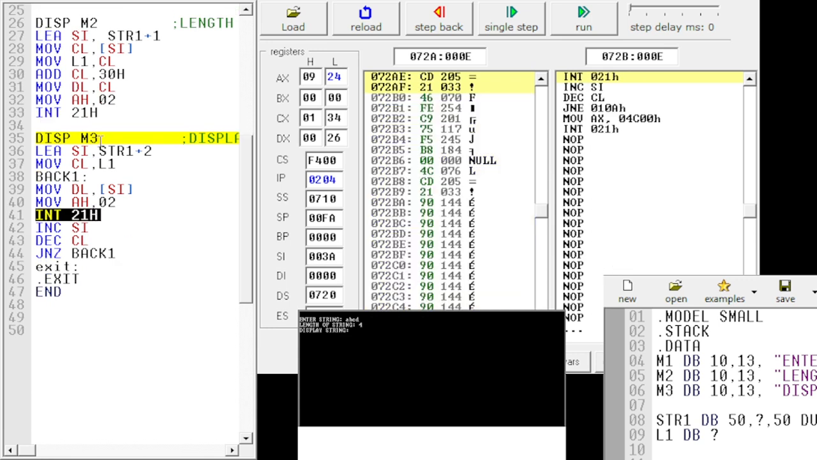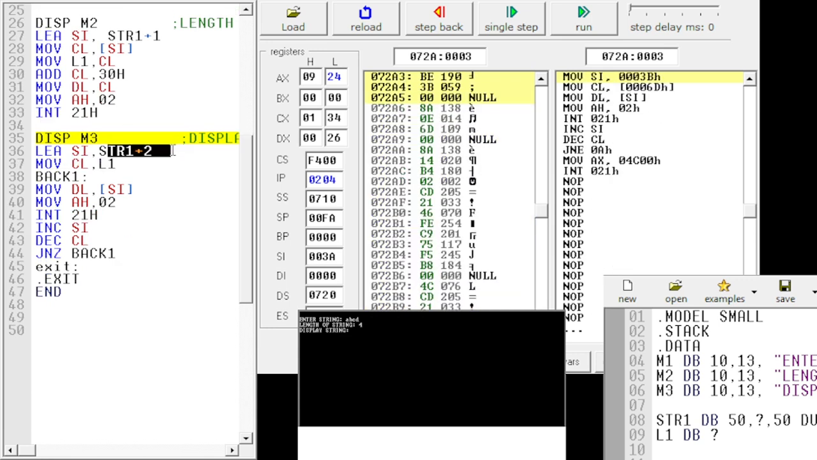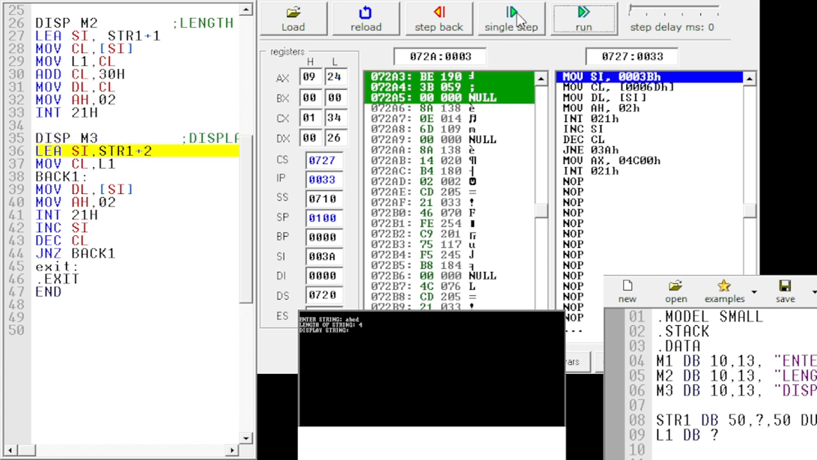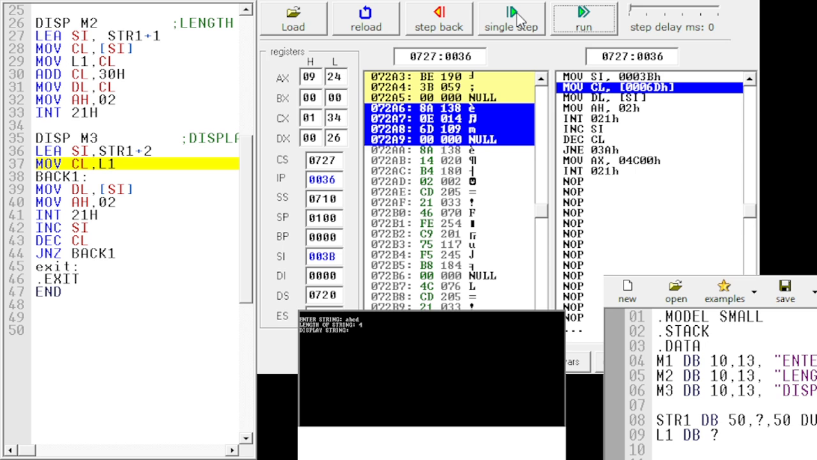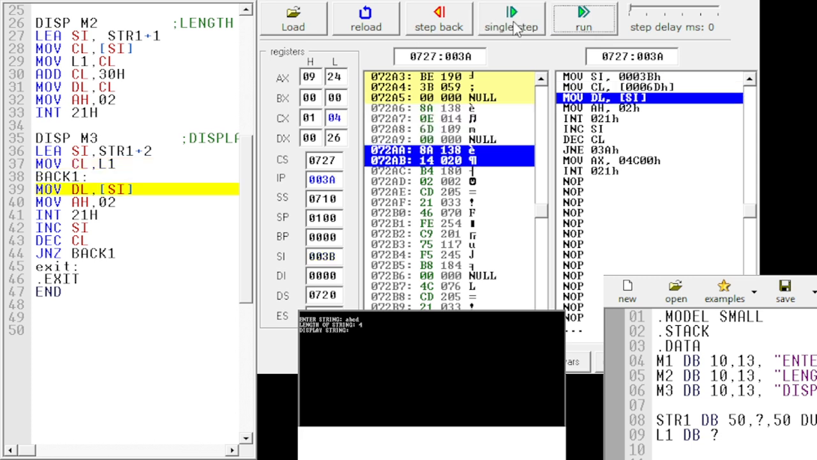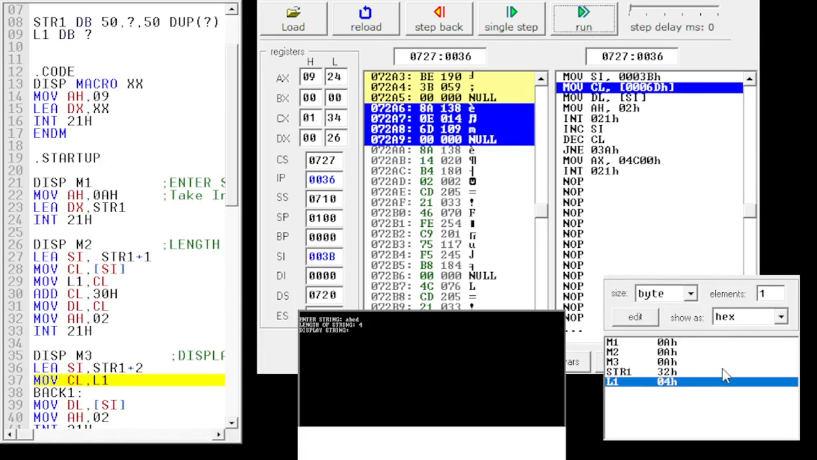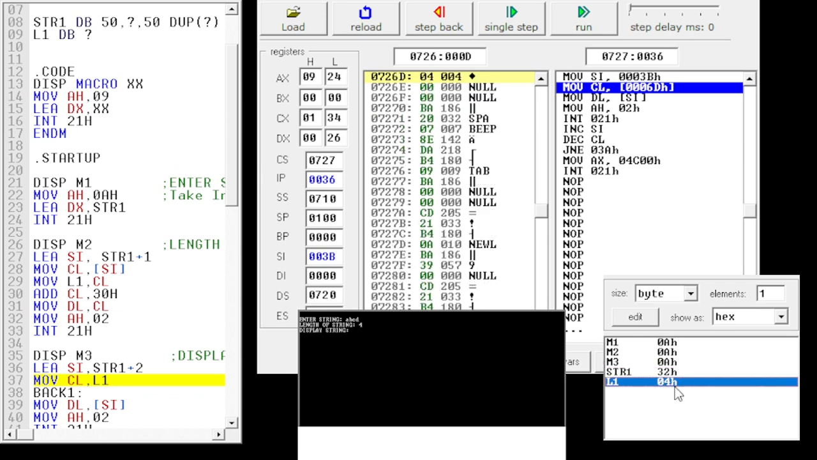You can check here, whenever I'm writing this instruction, that is load effective address SI comma string 1 plus 2, that time we are loading here the contents of SI, and it will be updated and become 003B. So now we have to copy the length L1 into our CL register. Our L1 variable will be 04 and that we are loading into our CL register. You can check here the contents of variable L1 is equal to 04H.